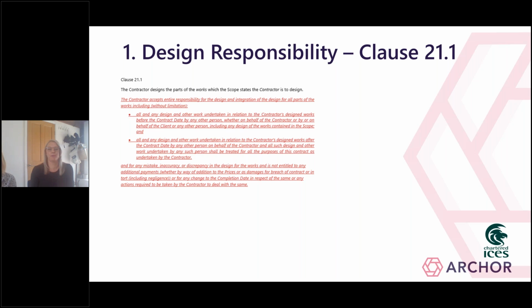So the first common amendment that we're going to cover is design responsibility. Whilst this is by no means a new topic, it remains an important one because of the significant potential and very often costly risks involved where a contractor is expected to accept full responsibility for the design of a project.